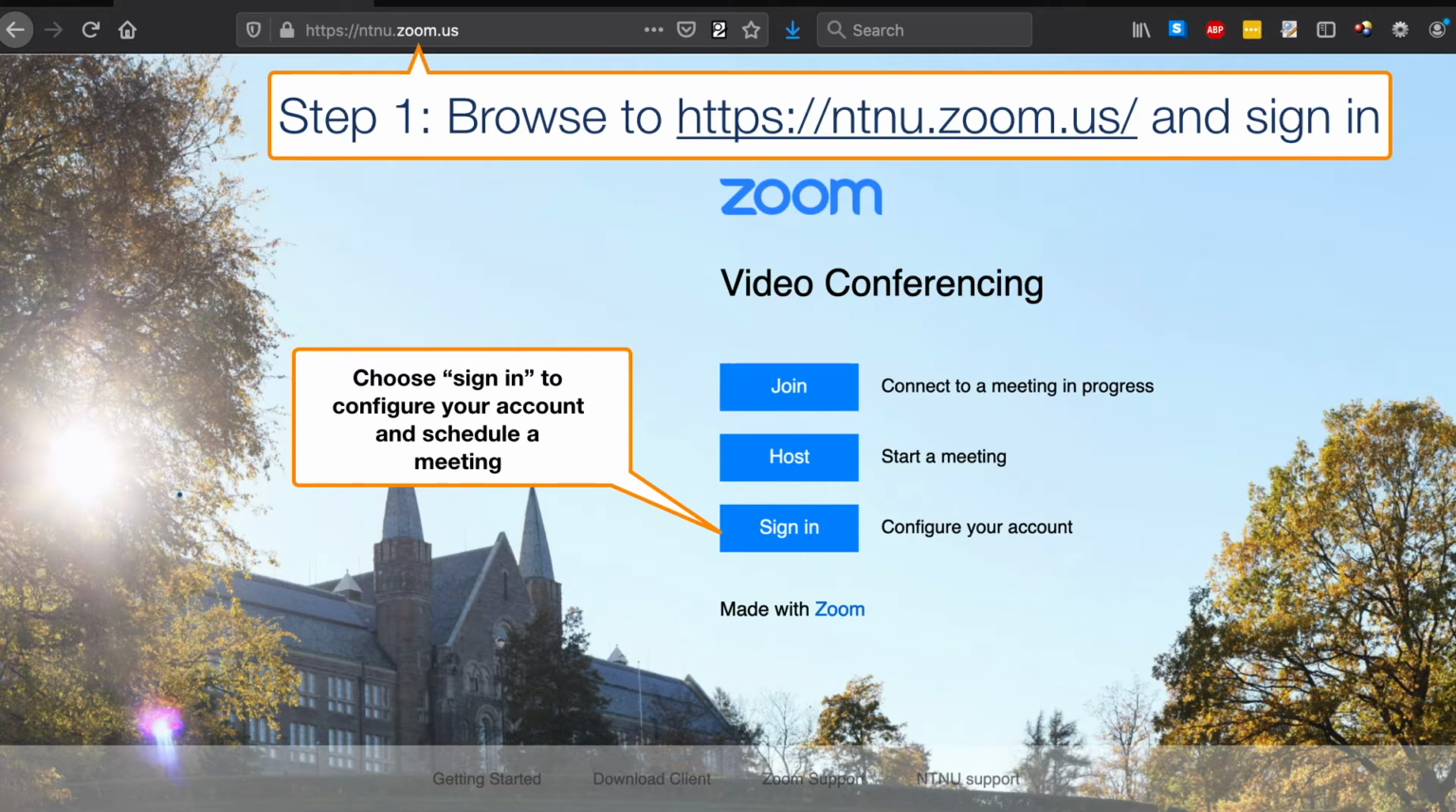Simply go to your browser and type in ntnu.zoom.us. You'll be presented with the following page and you'll see the background there of one of the buildings on campus. What I suggest you do here is go straight to sign in, and I often use sign in even when I'm hosting a meeting. I usually don't click join or host, I just go straight to sign in.